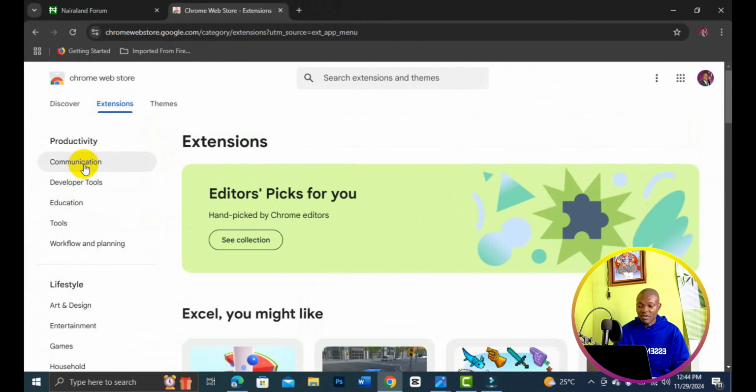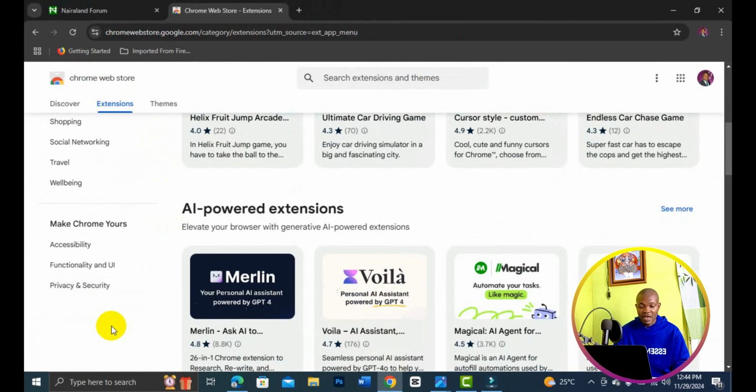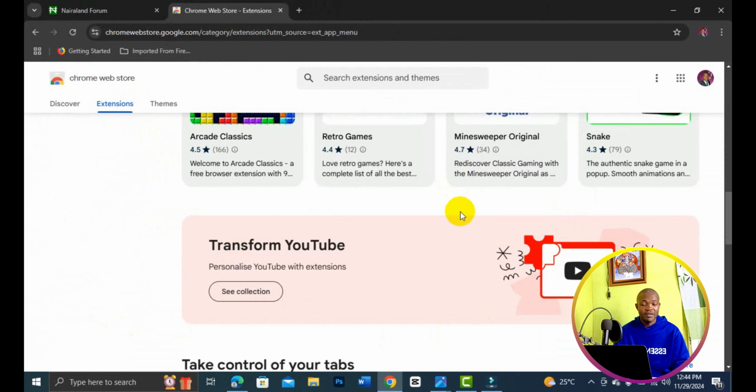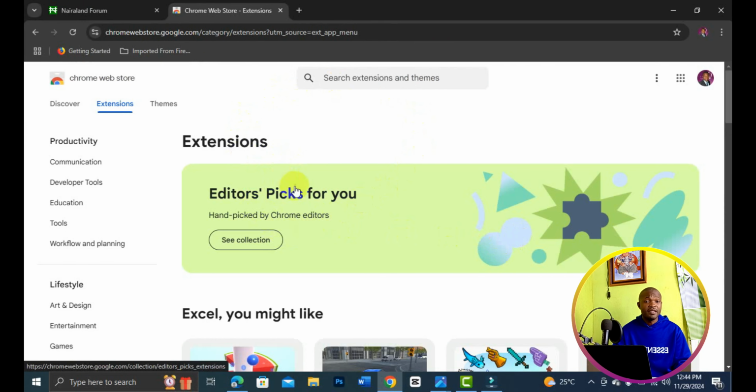There are extensions for communication, developer tools, education tools. You can scroll down. These are by lifetime section, make Chrome yours, and the likes. You can scroll down right here, and from the home screen you see a lot of Chrome extensions that you can simply add to your Chrome browser. It's as simple as that. So basically, this is how to simply have access to Chrome extensions without any stress.